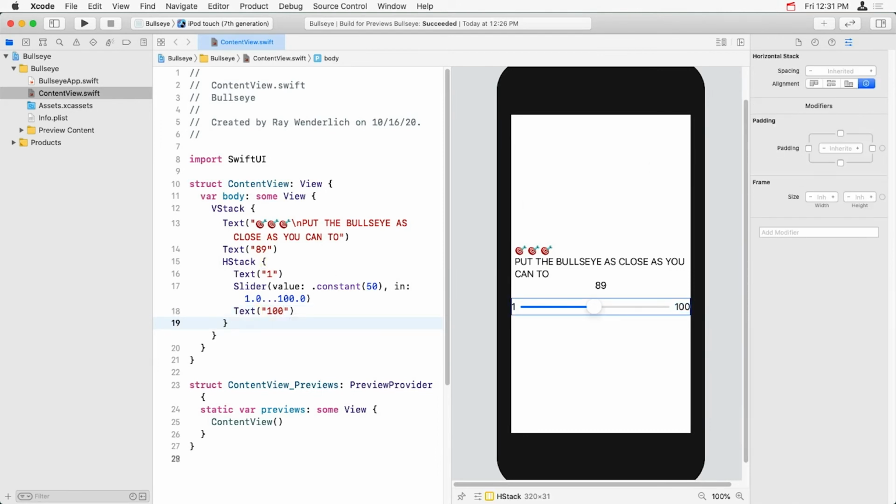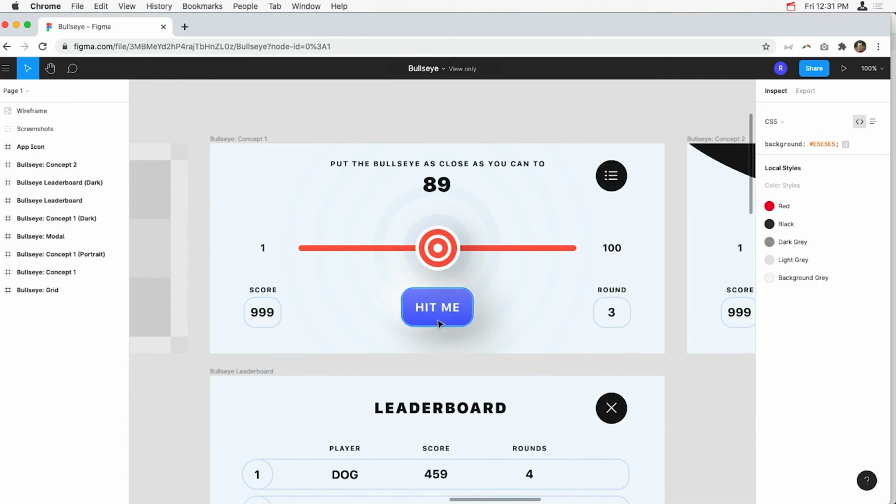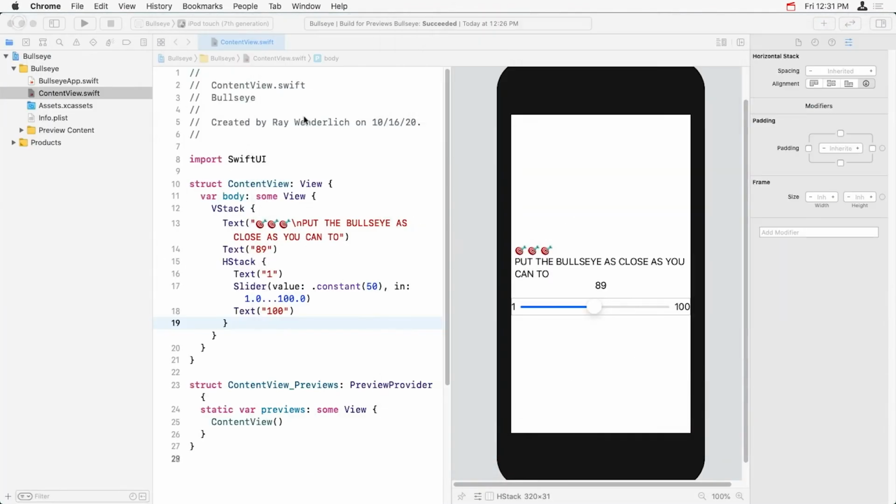All right, the one last thing that we're going to add right now is we're going to add this hit me button, which is right below the slider.